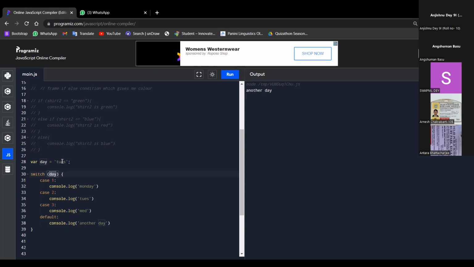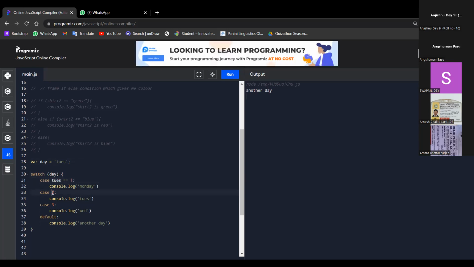Because it does not check for the Tues variable. It checks for this number that we have. What it is essentially doing, in the computer's mind, is checking if Tues is equal to 1, Tues is equal to 2, or Tues is equal to 3. This is what the computer does mentally. It does not concern us. But obviously none of these values match, because this is a string and that is an integer. So it goes to the default. And what is default? Another day.